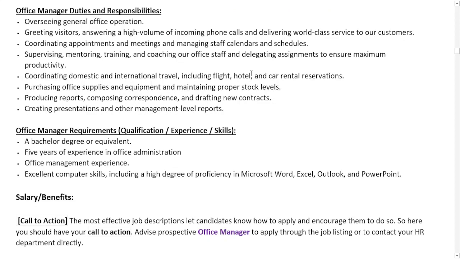After the job summary section, we have the duties and responsibilities section that should describe all the important duties and responsibilities of the job in detail. It should provide the applicant with a clear understanding of the day-to-day tasks that they will be expected to perform, okay? Like for example, for a job of an office manager, the duties and responsibilities include overseeing general office operation, greeting visitors, answering a high volume of incoming phone calls and delivering world-class service to our customers, coordinating appointments and meetings, and managing staff calendars and schedules. So you have to write all the important detailed duties and responsibilities in this particular section, okay?